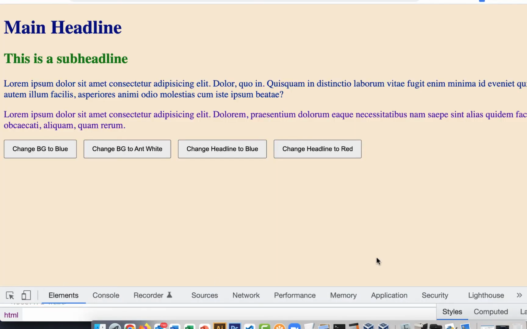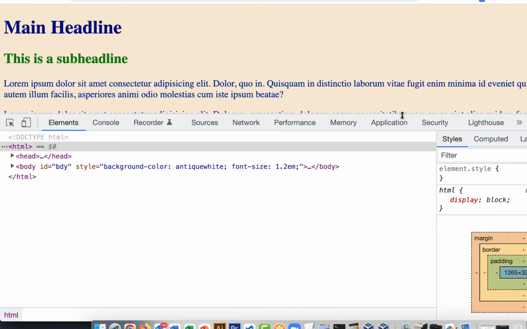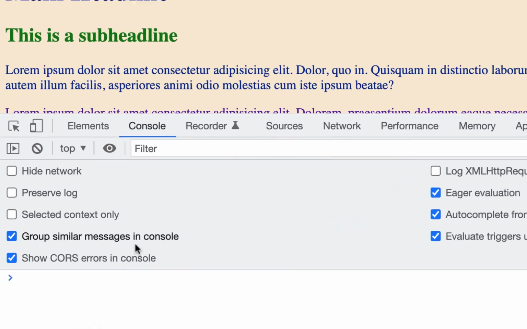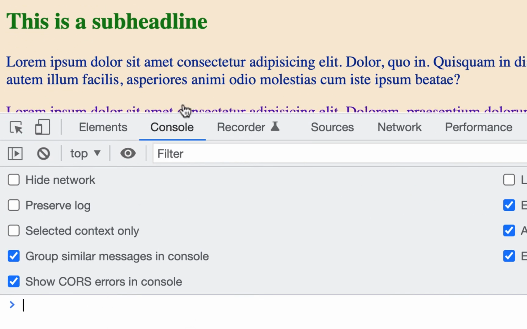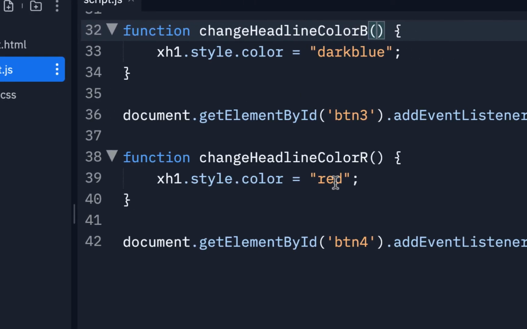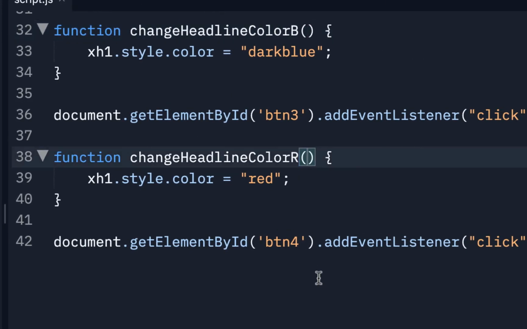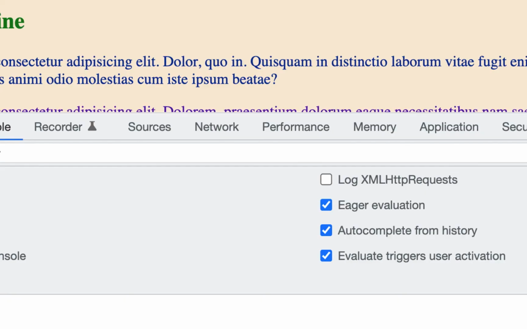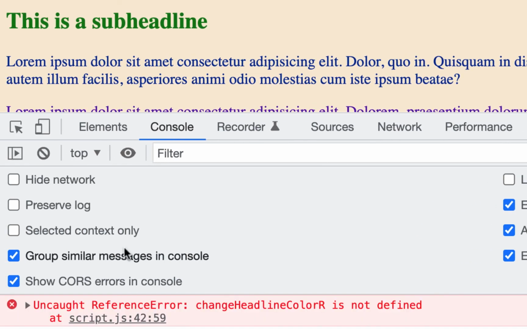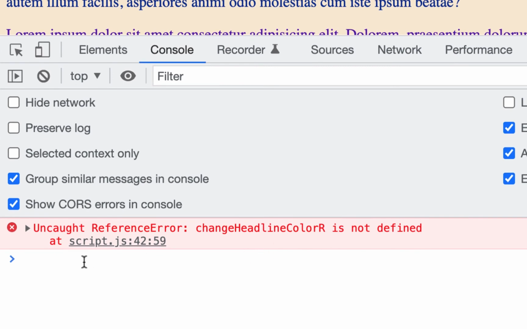And I'll take this out. This is the inspect down here. We already did an exercise with inspect. But if you go down here to the console, if you have any errors with your JavaScript, they'll show up here in your console. So if we made a definition problem, like I did this, and I ran it, and I went here and refreshed the page, now I get an error, and it says uncaught reference, change headline color R is not defined. So it's telling you right here.